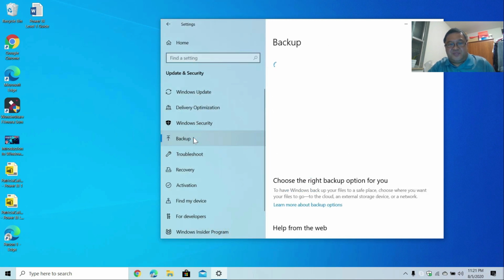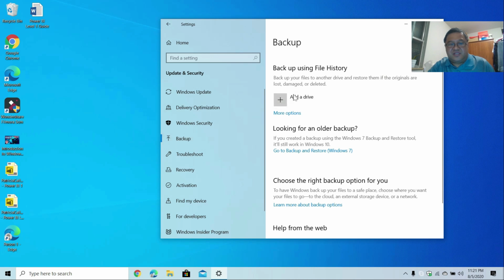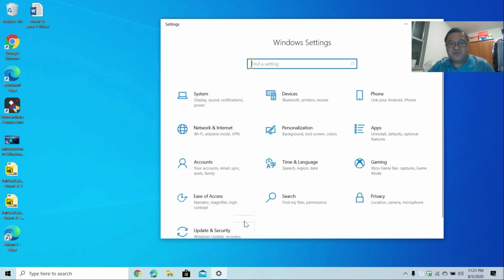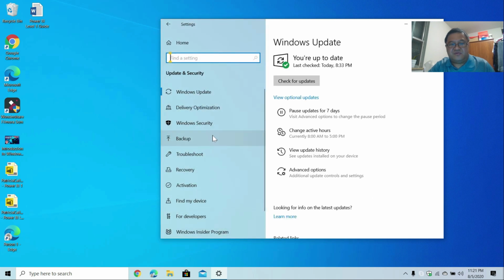Okay, the backup. So I will not talk in detail regarding these different kinds of settings in this Windows settings for update and security. We'll just play around with it, because this involves too much time if I'm going to do it here. So I will make another video for each and every one of these different kinds of settings.